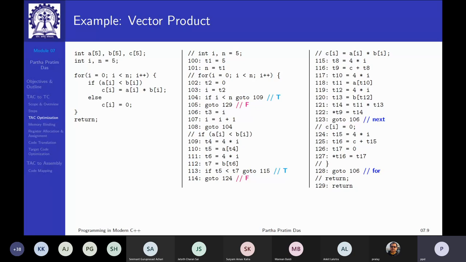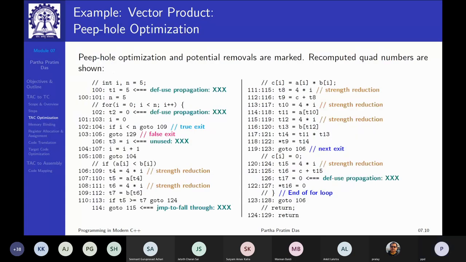This is what is given, and what we'll try to now take a closer look into is in this code, what are the redundancies that we have. Moving to the next slide. So this is just kind of a peephole optimization process. So in the peephole, I just keep on scanning the code, maybe looking at two consecutive quads together and see if there is something which can be improved.